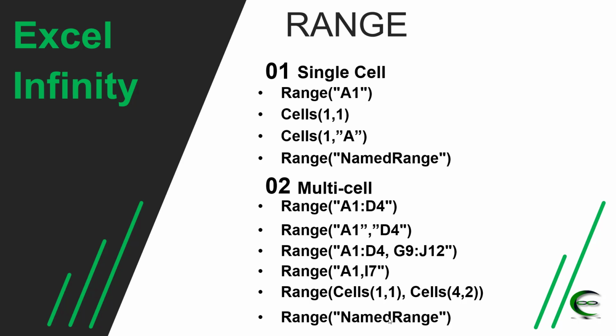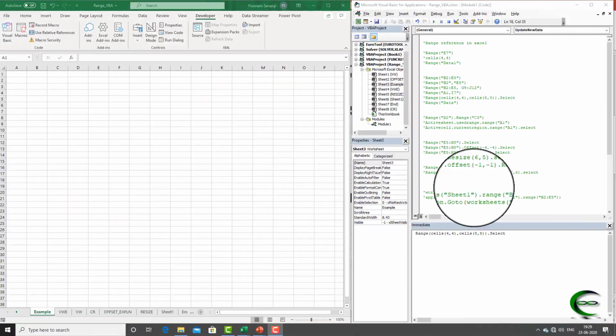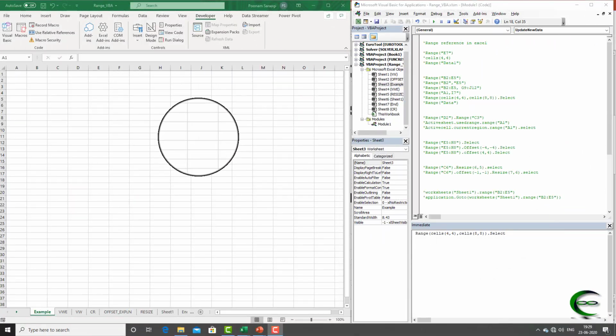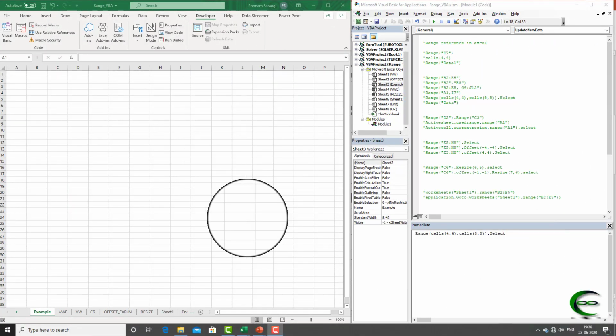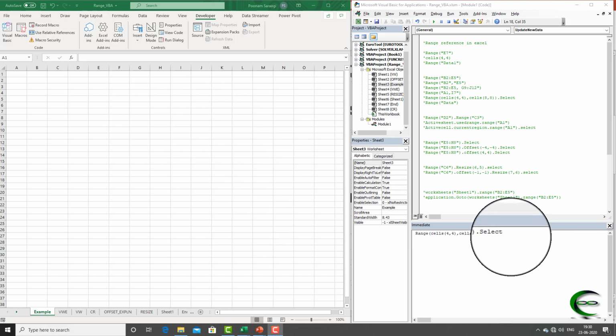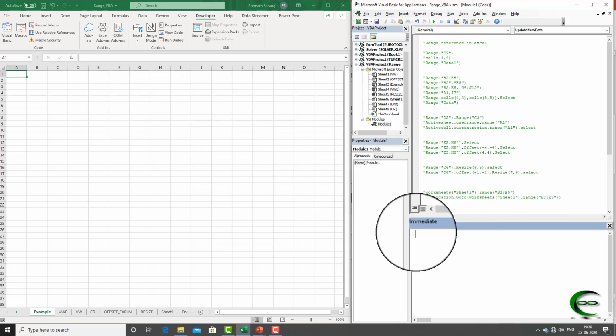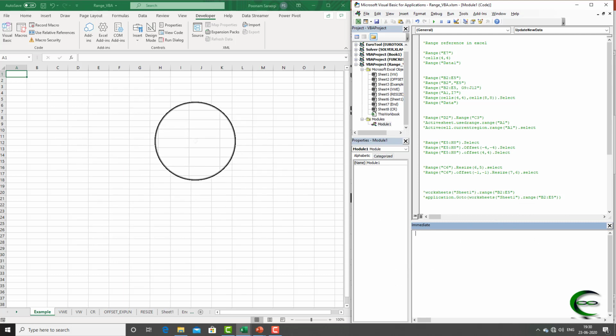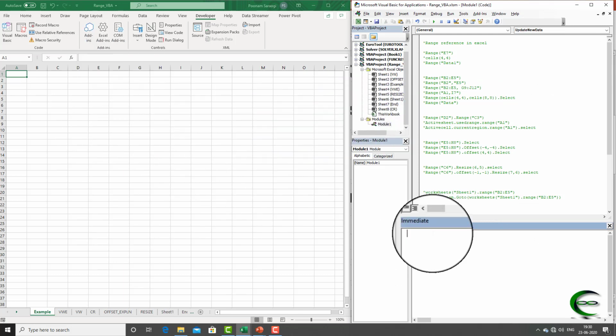Let us check out these ranges practically in Excel using VBA. I have kept this code window and worksheet side by side so that you can see the action immediately. I will update the code here in the immediate window and you can see the action in the left window. First let us select a single cell, Range("E7").Select.